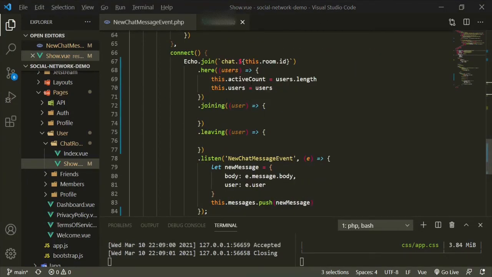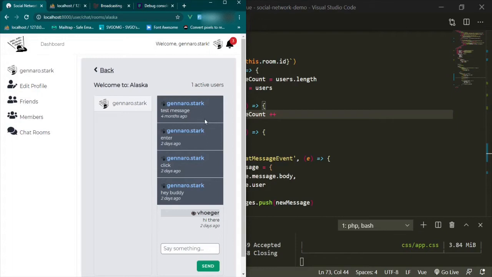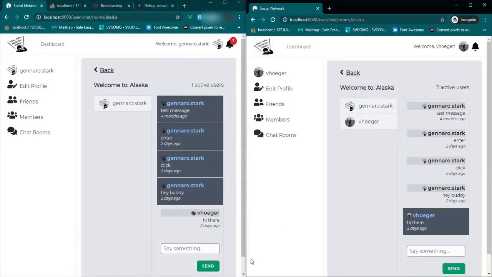So what we did up here was we got the value of the user's length and used it for our active count property. What we can also do in the joining method now is increase that property. So active count, and then we can do plus plus. Okay, so that'll change that number up top as well. We go back to the browser and see, we'll change this number up here, which it's already here, but we need it to be in here as well.